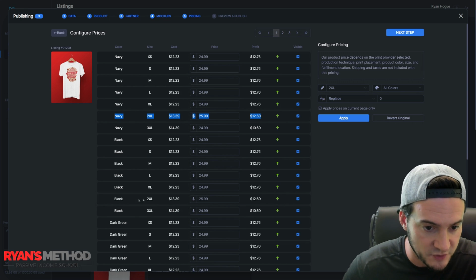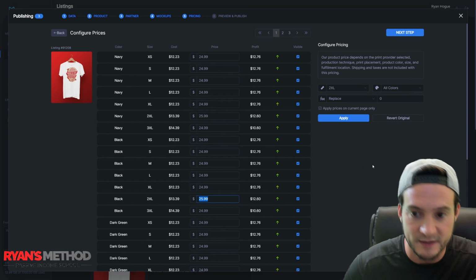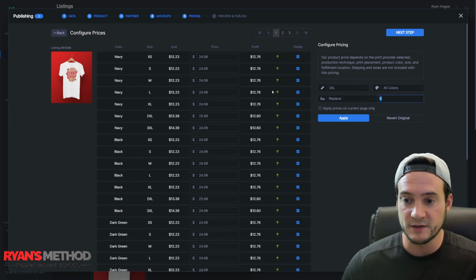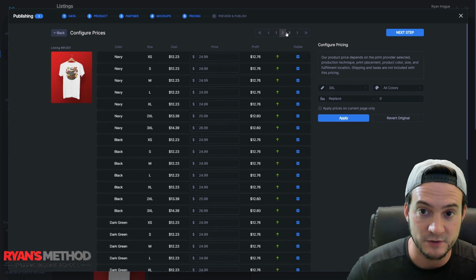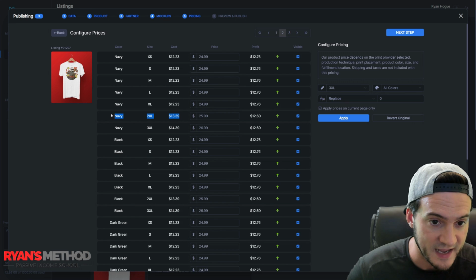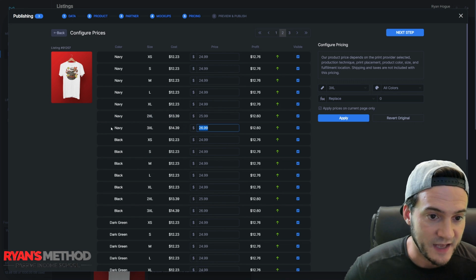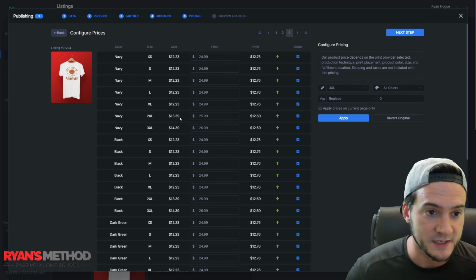And if we go down here to black, it has also increased to 2XL. Perfect. Then go to 3XL and do $26.99. Perfect. All of them are being updated on all pages too. We can switch to page 2. You'll notice that the navy 2XL is $25.99. Navy 3XL, $26.99. Go to page 3, same thing.